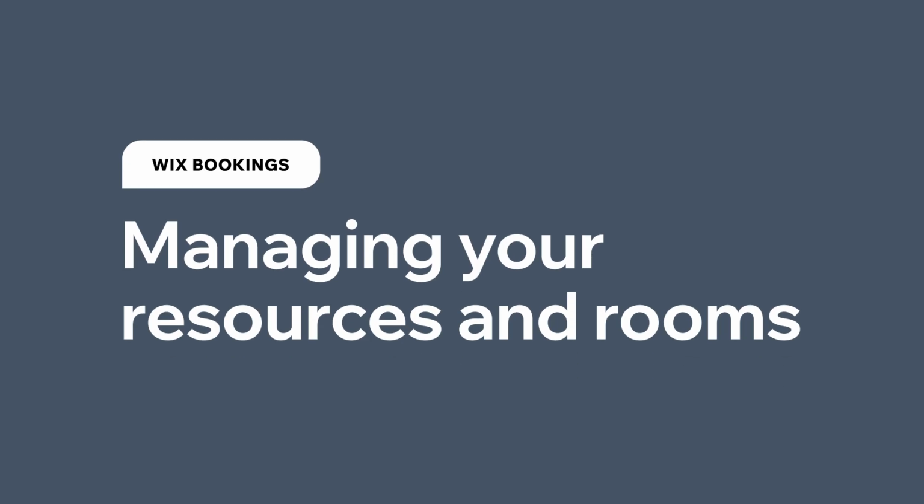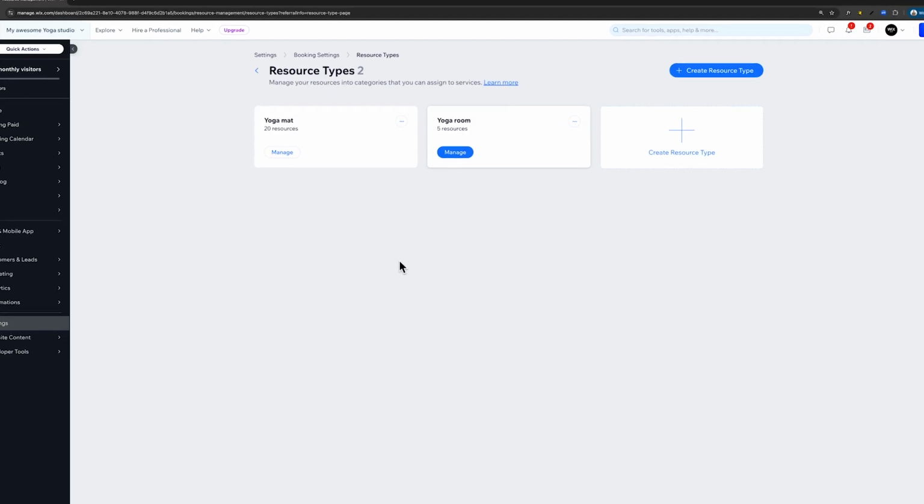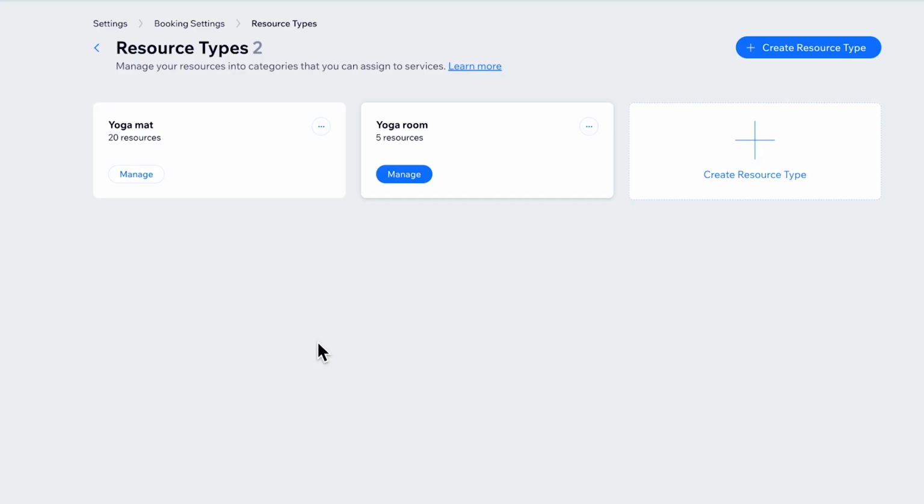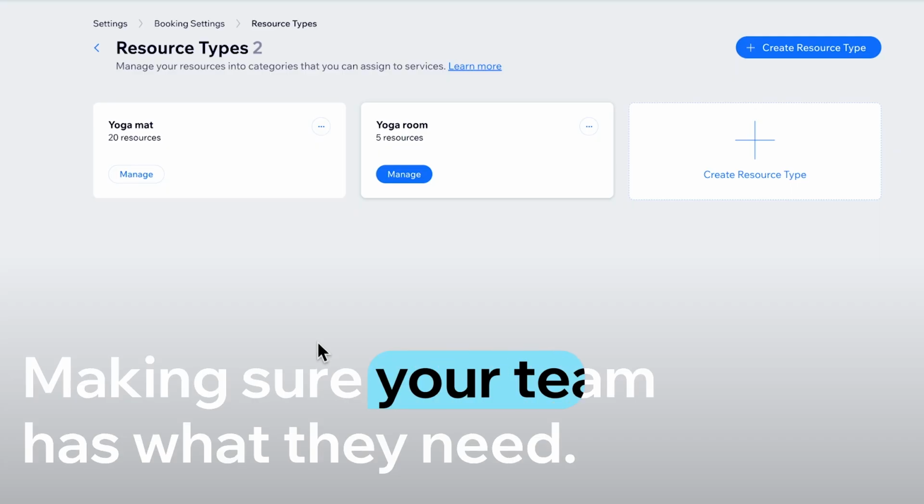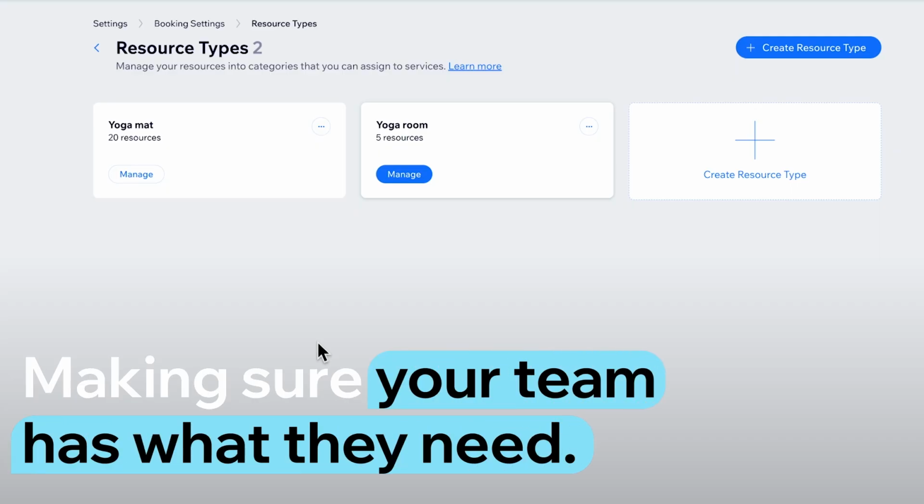Today, we're taking a really practical look at managing resources and rooms right inside Wix Bookings. If you're running a service business, getting this right is pretty key for smooth operations. That's exactly right. The main idea behind setting up resources is making sure your team has what they need. Could be a room, maybe some equipment, even materials. It's all about making sure they can offer their services without a hitch.